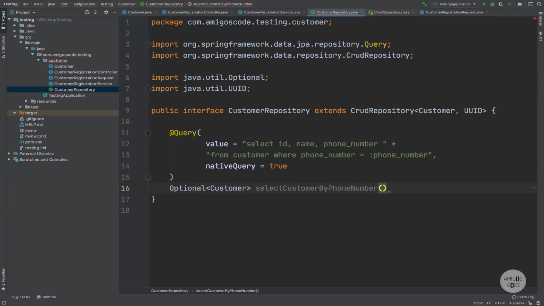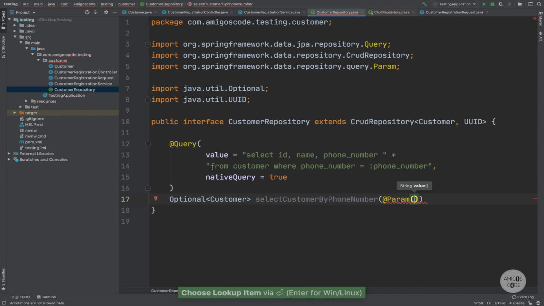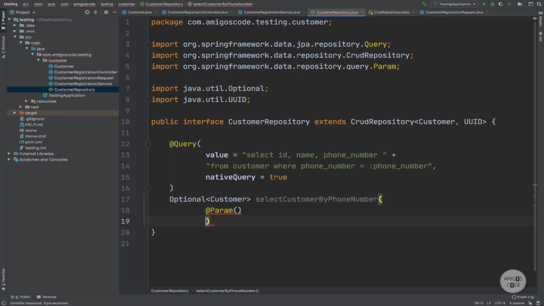And then inside, let's have @Param. Right here, let me put this again on a new line. This is telling us that the param will be phone_number, and this will be a String phoneNumber. So this phone number is what gets passed to this query right here, and this is the actual value, right?